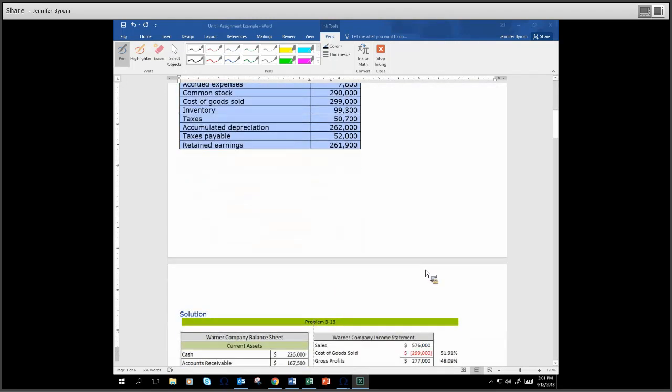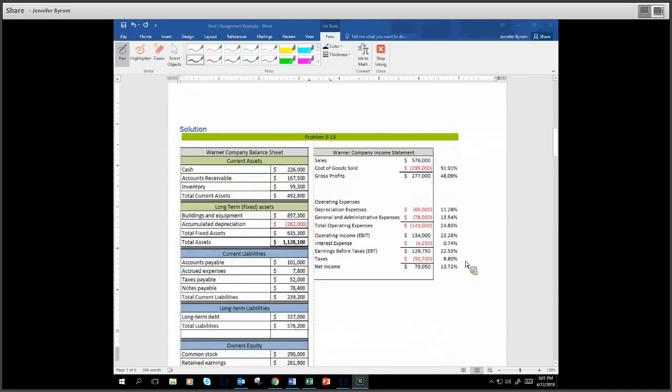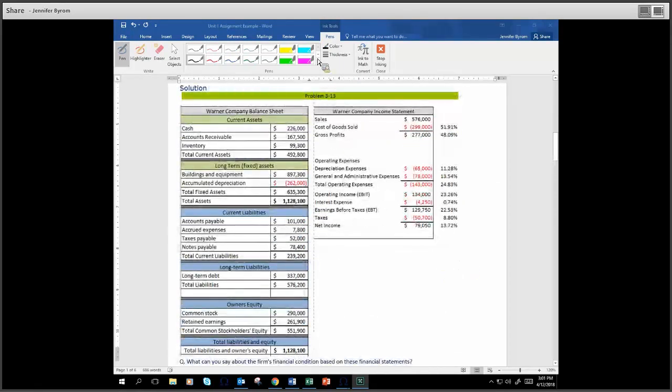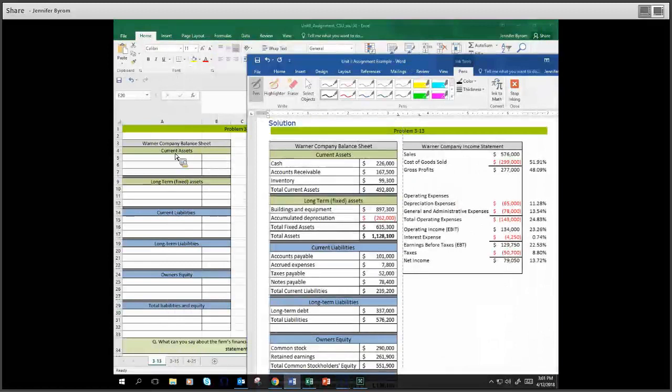Look at the example we have created and compare it to the blank template you are given. So here's what we did, and let's move this over so you can compare. For current assets right here, you're only given 3 rows, but you're going to need 4 rows, as you can see here, to input the data.